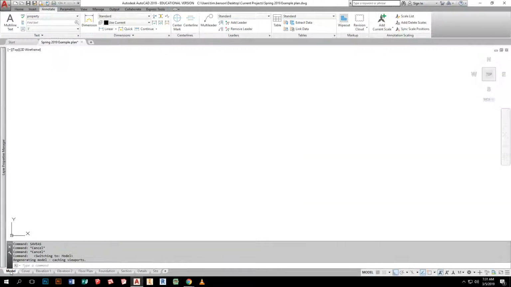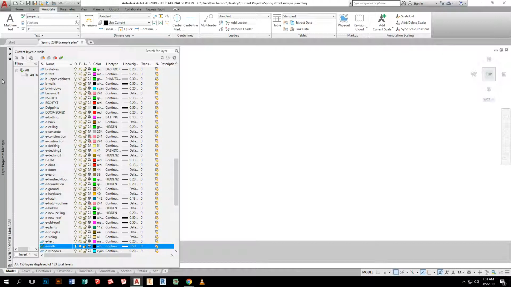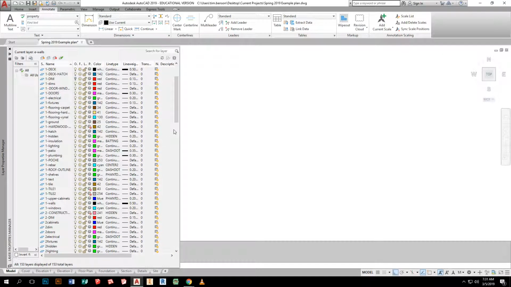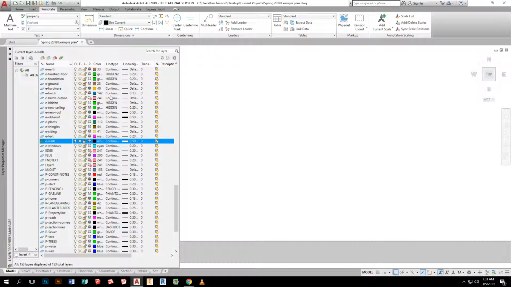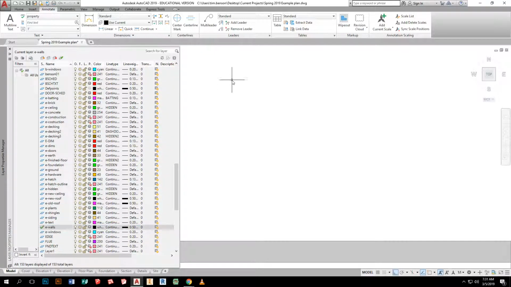If I go here to my model, okay, I've got a model space set up, and I've actually already got my layers already set up. Now, I have a lot of layers, but like I said, I use a layer for pretty much everything. Every different piece of the house is going to have its own layer, so I can turn things on and off at random, or not random, as needed, I should say.